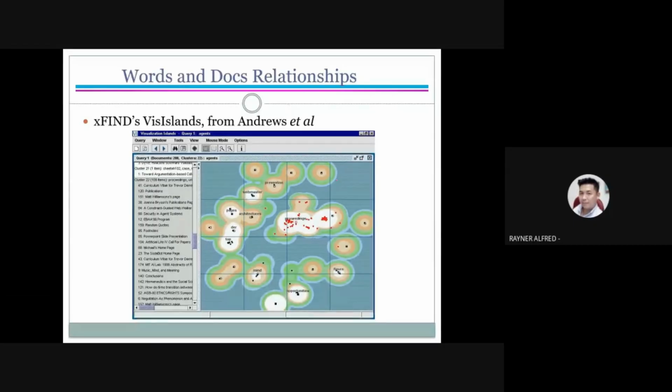Some have implemented this one, the Xfind visualization island, because they look like islands. For example, the keyword webmaster here is telling you that the whole set of documents here is talking about webmaster. And then this area is more dense, saying that in this area they are talking about proceeding.